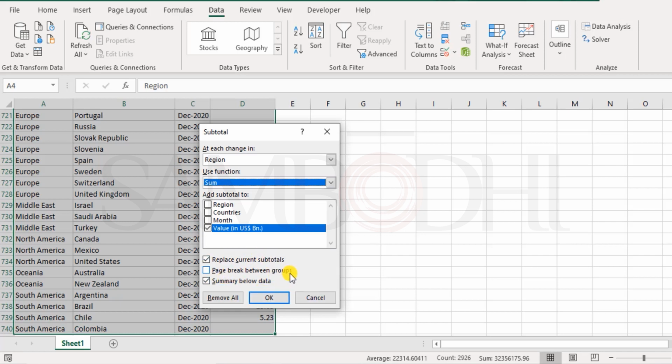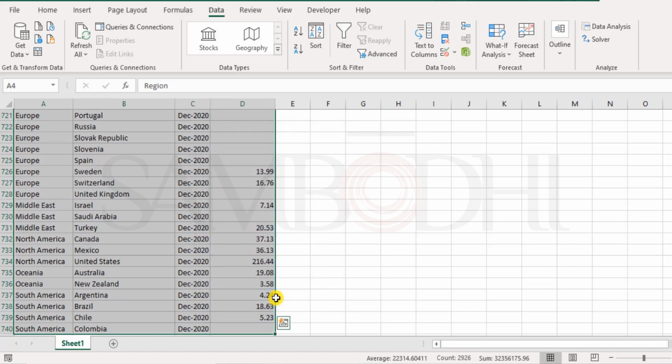Now page break between groups, now that's generally for any form of print layout. We don't need to bother about that as of now. Alright, and summary below data. So if I were to click on OK, what do we get?